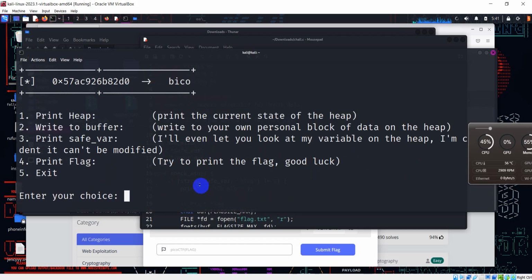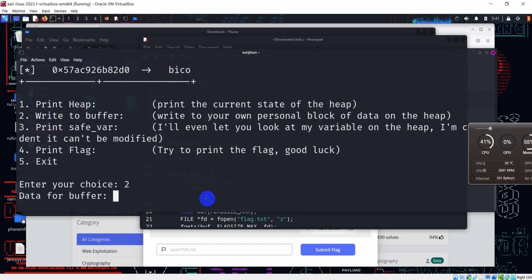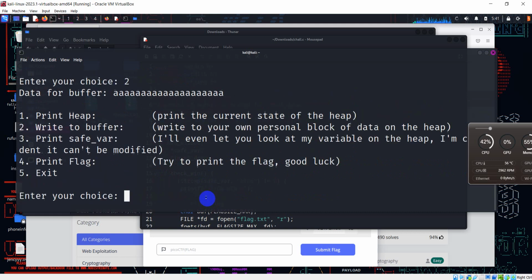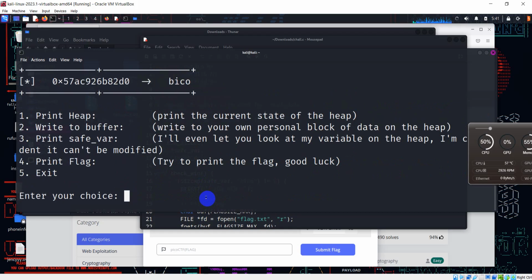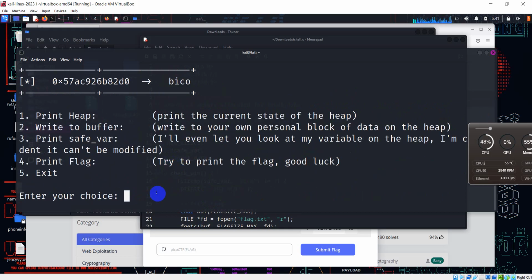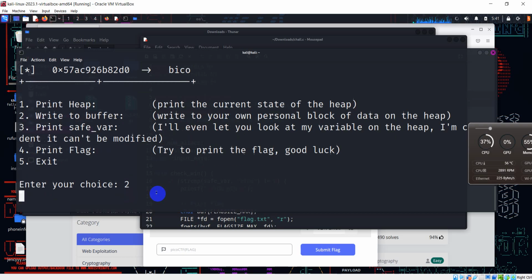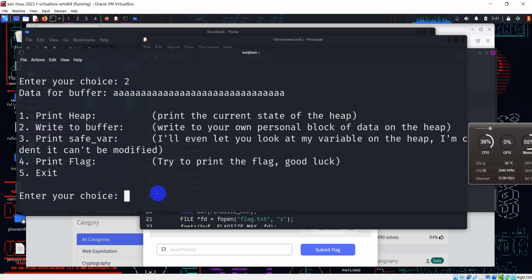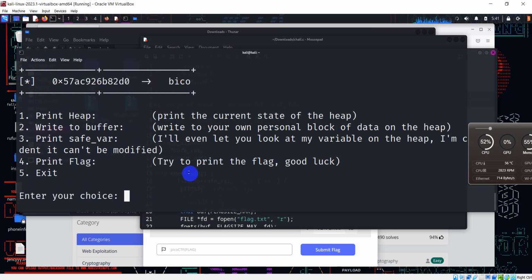So let's see if we can interact with the buffer and change the buffer value. If I just put some random values here and press enter, and then print the heap, as we can see, the value just came into the first heap's data, not the second one. So we need to put even more values in the buffer. Let's put a lot of A's here and then enter, and hopefully this time, let's see the print heap. No, still not. So we will need to put even more A's here.